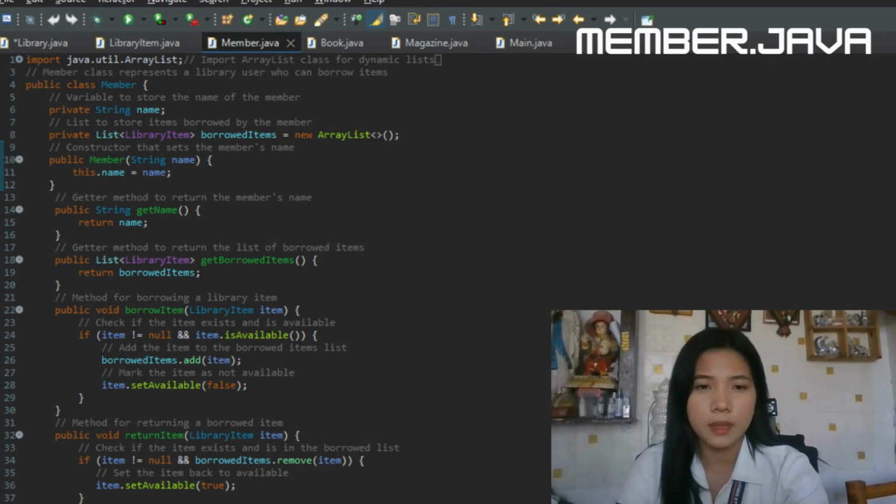Next, the return item method. This method allows the member to return a borrowed item. First, it ensures the item is not null. Second, borrowedItems.remove(item) attempts to remove the item from the list. It returns true if the item was actually in the list. And third, if the item was successfully removed, item.setAvailable(true) marks the item as available again in the library.